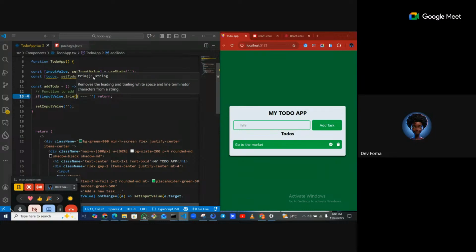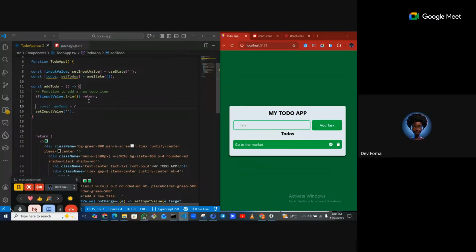So this string method removes the leading and trailing white space and line terminator characters from a string. That helps us, okay? So let's create a new to-do.